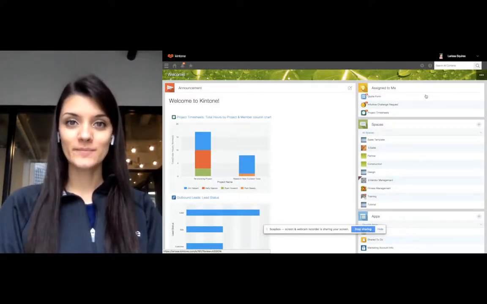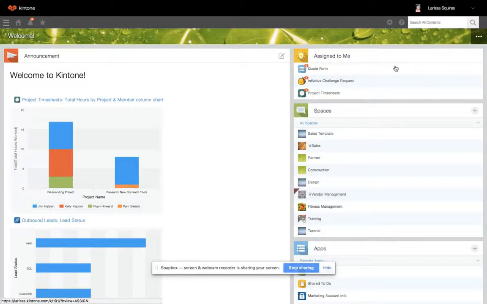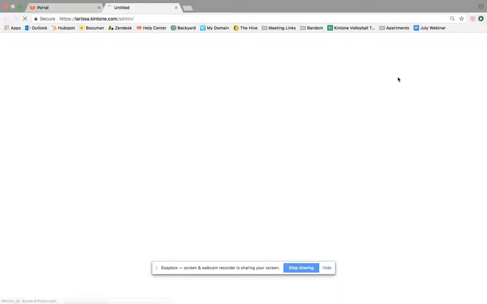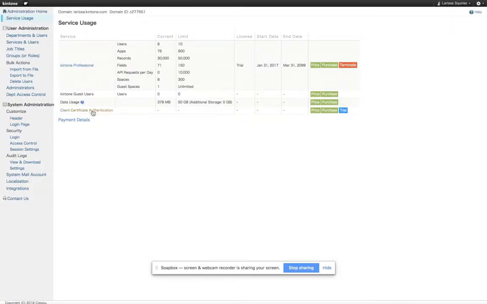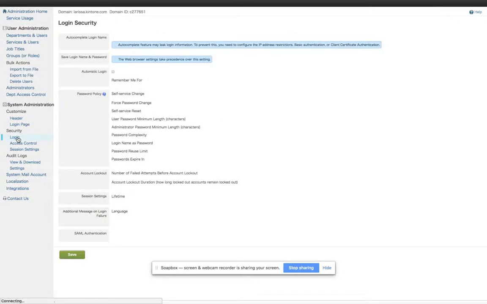Today we'll review the different login security settings you have for your subdomain. So let's navigate to our login settings. From Portal Home, we'll click the gear wheel, select Users and System Administration, and then let's go down to Login Security Settings under System Administration.